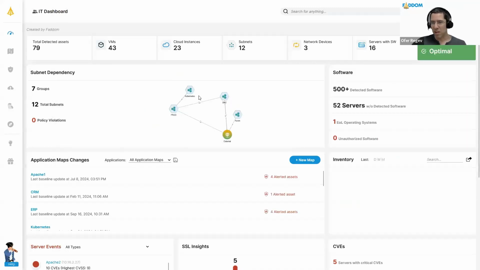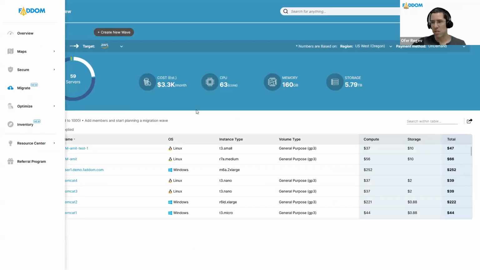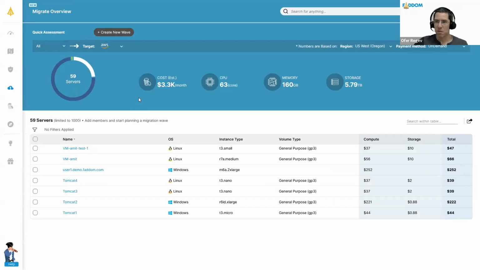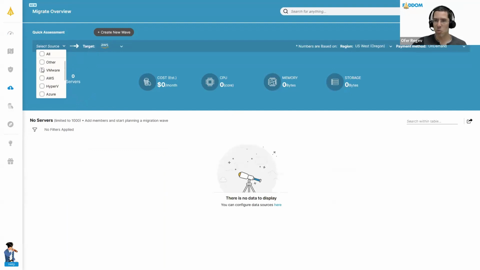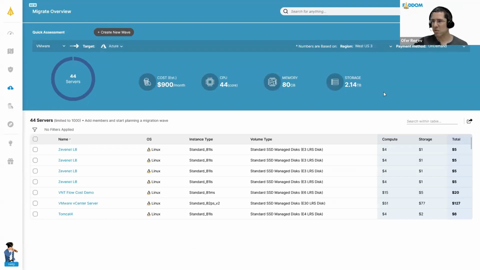So once we have our applications set up, we can use them to help plan migrations. First of all, the first step when we want to plan for a migration, you want to know more or less how much this is going to cost. We want a very quick overview. This screen here, the quick assessment, I can select, let's say, for example, I want to take my VMware environment and I want to move it to Azure, and I will get a very quick assessment of how much this will cost me in terms of CPU, memory, storage.